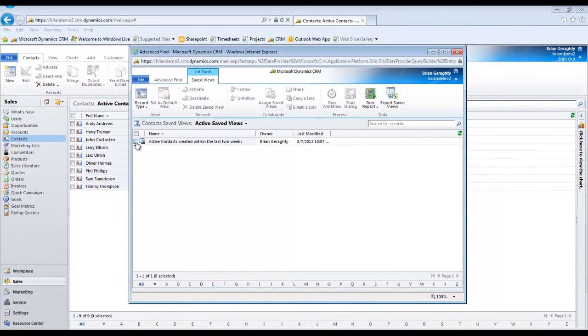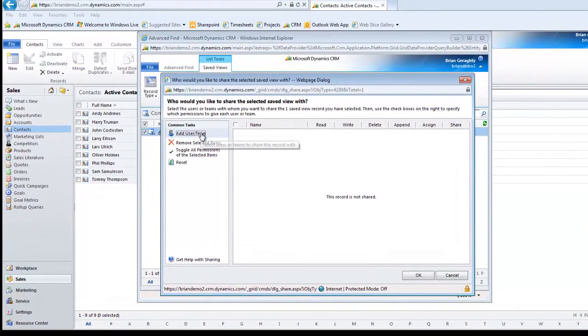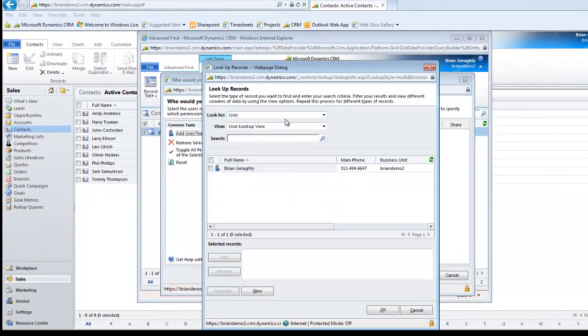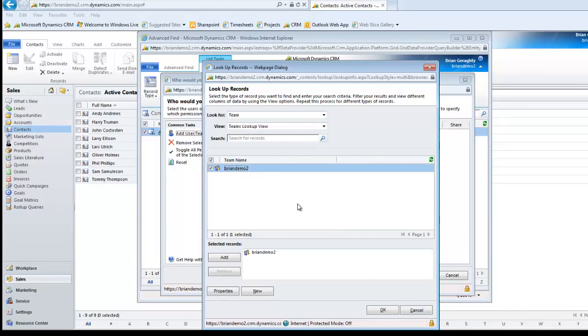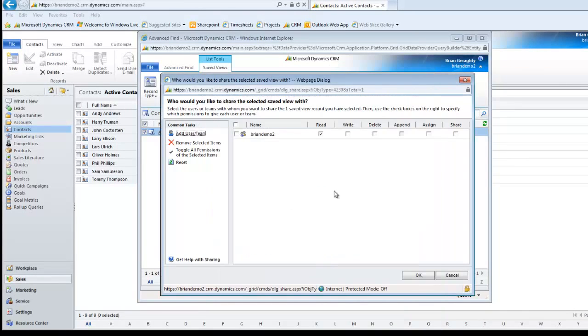Now I want to share this, so I've clicked on the little tick box that's there and I can share this view. At this point I can add a user if there were other users in the system. If there was another team in the system, I could certainly add the team, and I can give them privileges to write or delete or not to be able to do those things, maybe not to allow them to share this view, that sort of thing. I can also remove users if I've previously given them access to this particular view.